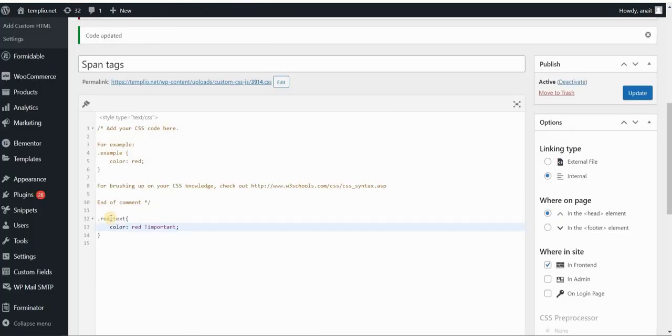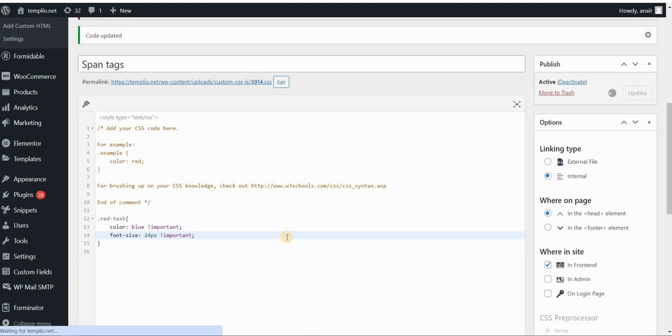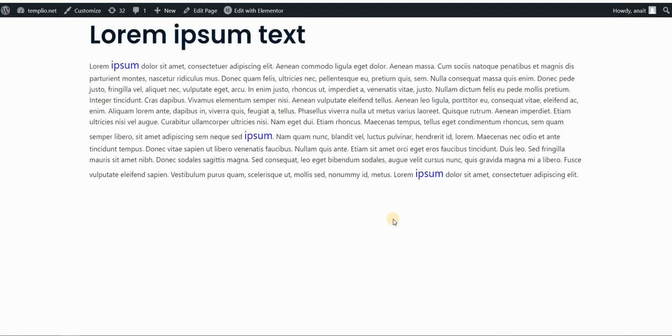I will just simply go to my CSS, this red text class, which is defining the highlights. Instead of red, let's put blue. And maybe let's put font size to something like 24 pixels. Let's click on update and see how our page looks. Let's refresh our page and you can see that now these words ipsum are blue and they're bigger. You can make them also bolder and so on.